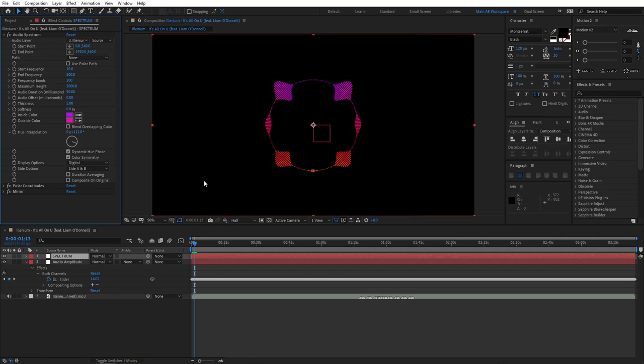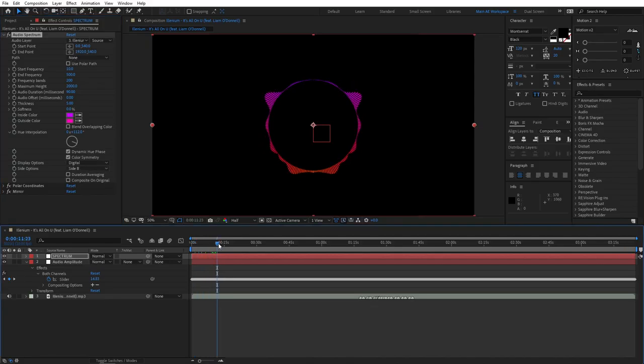So if you don't want that, go to side options, and here, if you set it to side A, they'll only react to the inside. If you set it to side B, they'll only react to the outside. So I'm going to leave it at side B because that's the effect I want to create in this video. So you can see that our spectrum is reacting to our song, and you can go ahead and experiment with it and adjust it to the way you like it. I'm just going to leave it like this for the sake of the tutorial.